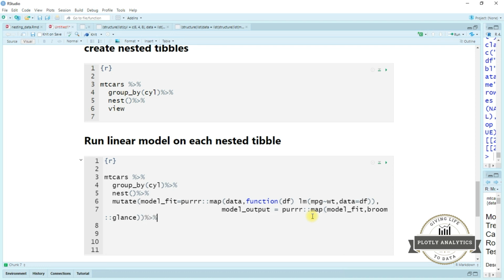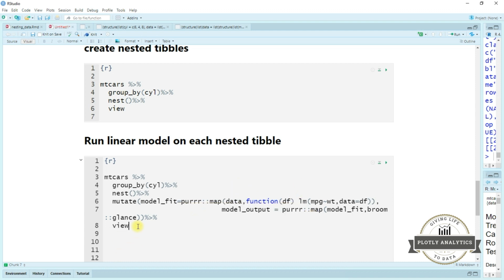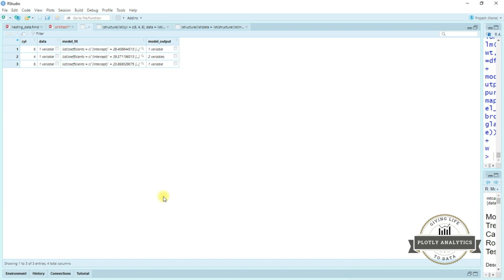Okay, and now let me view the output. Hopefully it should work. Yes, here we go. Now can you observe one thing? As we have just learned, the output of the nest function is always a list. So we got two columns here, model fit and model output, but the values of these two columns are lists. Right? Now we want to create a simpler data structure. We want to create a table from this list.